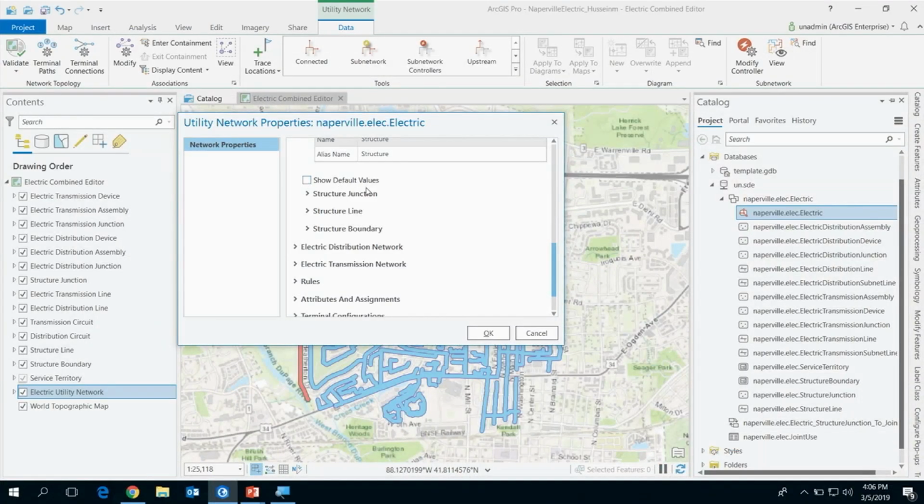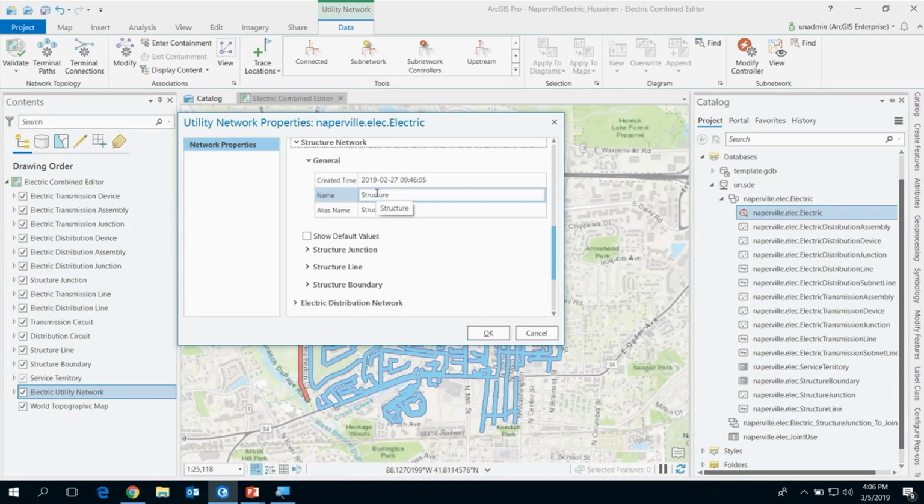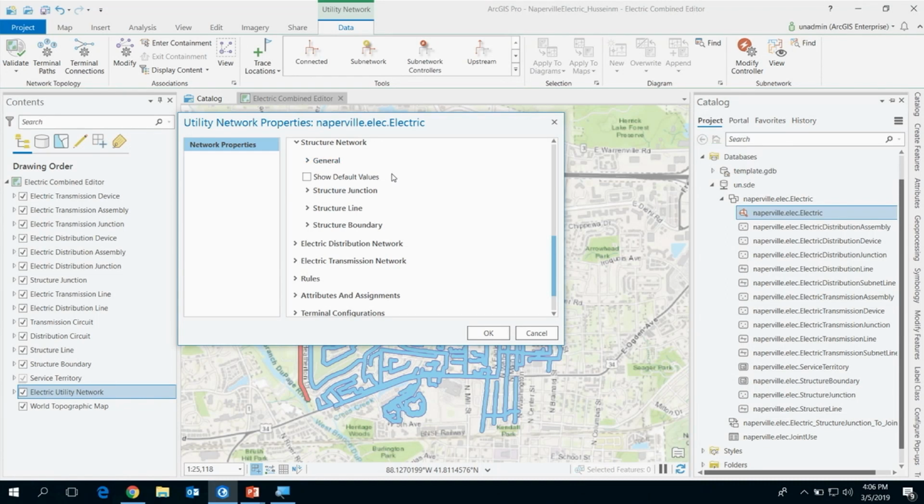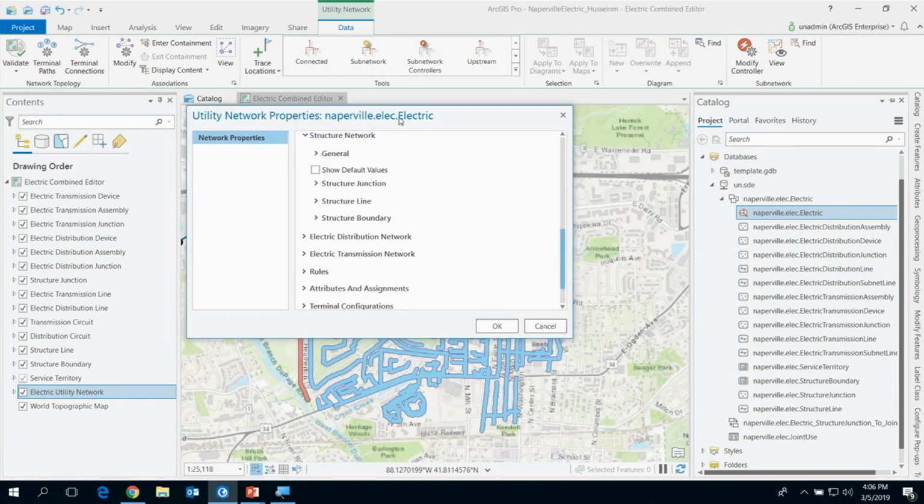Okay, so this is essentially the utility. This is the domain network. So let's jump, and I'm not going to go back to the slides. Just go through them, and the second portion here is we're going to talk about asset groups and asset types.